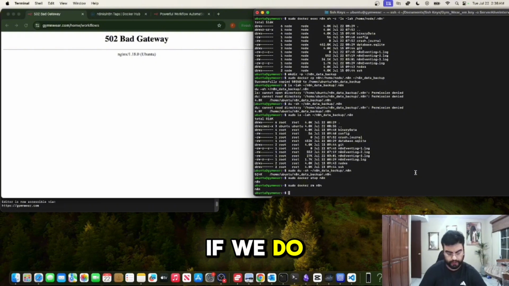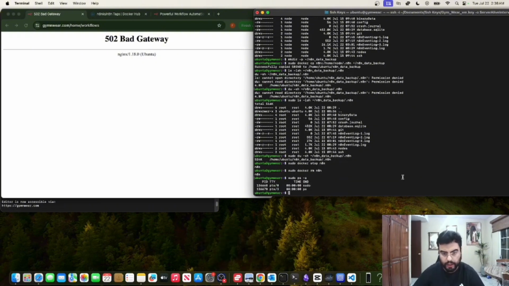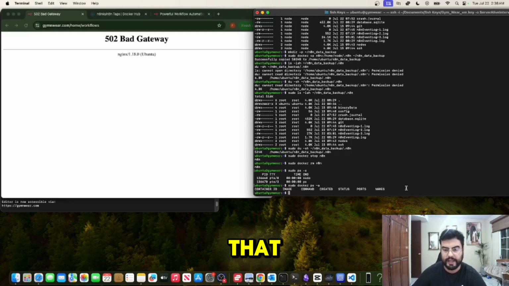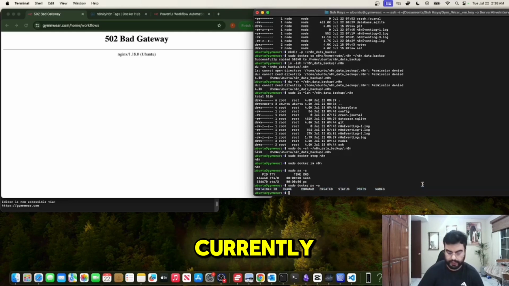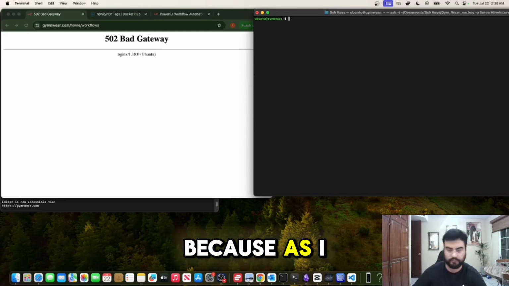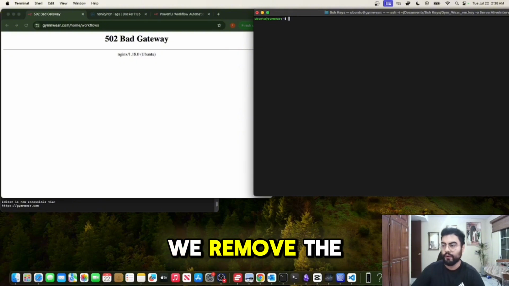Now if we do a sudo docker ps -a, we can see that no container currently is running, because as we just said, we removed the stopped container.